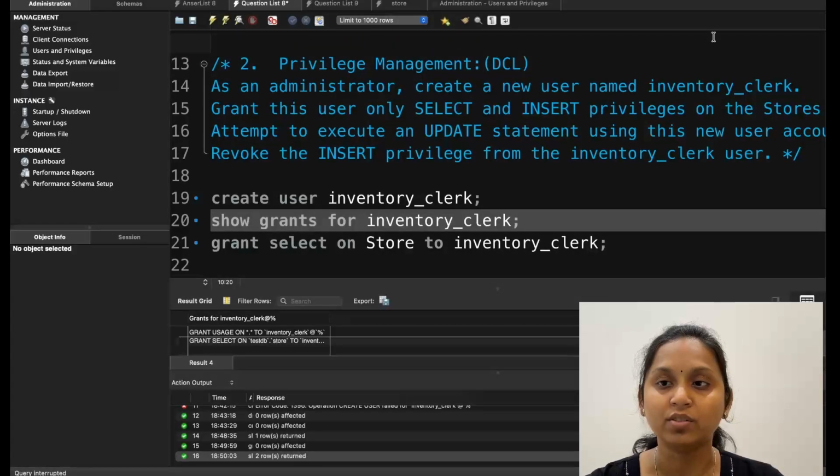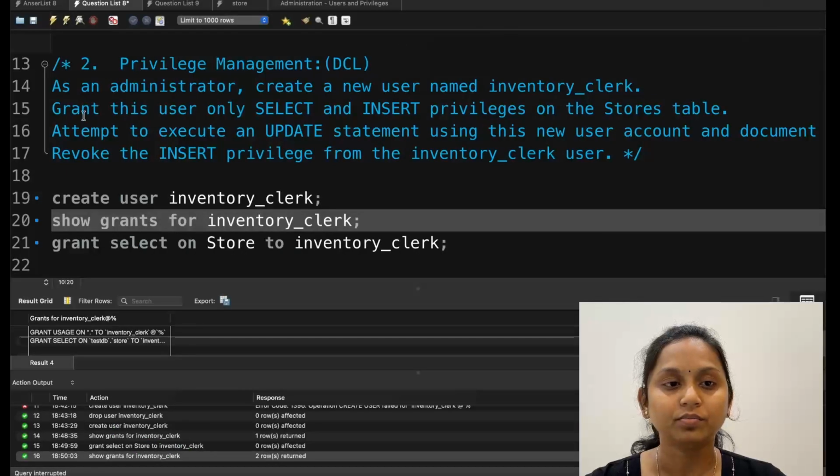What we have to do is grant this user only select and insert privileges on a store table. Now, as you are aware, insert is for adding a new record. So the new user, inventory clerk, has permission to fetch something or insert new data from the store table. Fine. This is the thing that we want to grant.